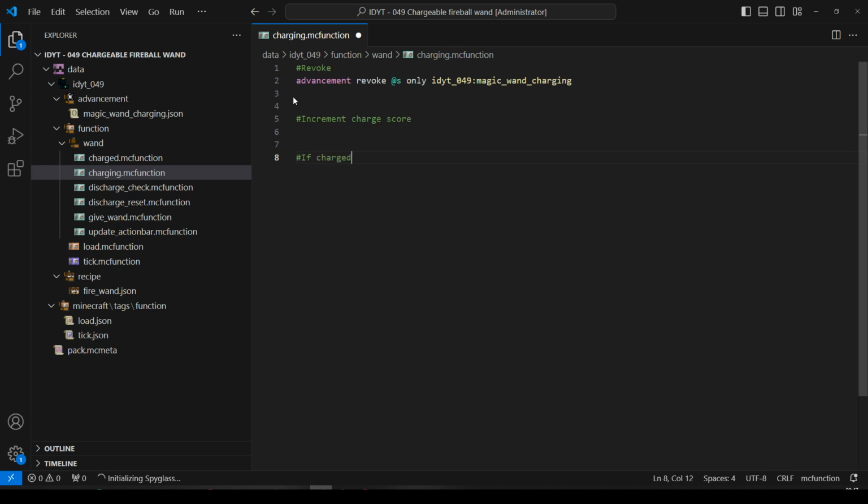If charged, then we want to save game time to player timestamp. Game time, not game timer. Add to player timestamp.